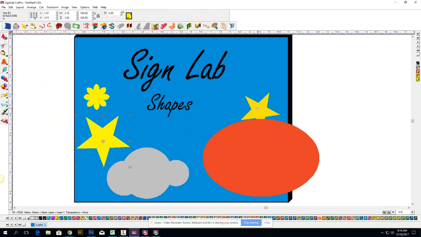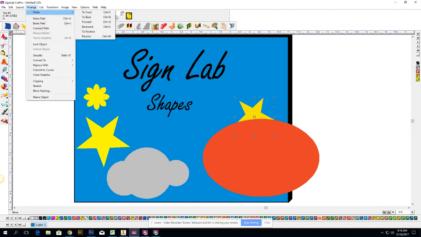Next, I want to talk about arranging the order of these. So right here, I want the star to come in front of this red ellipse. So I'm going to go to Arrange, Order, and then I would get familiar with these hotkeys, maybe even write them down on your cheat sheet. I would probably definitely do that. So Control F is front, Control B is to the back, Control U, I just think of move it up one, and Control L, just lower it one.